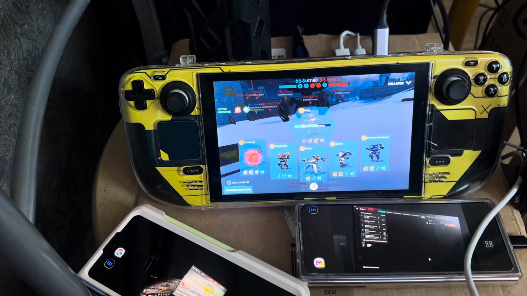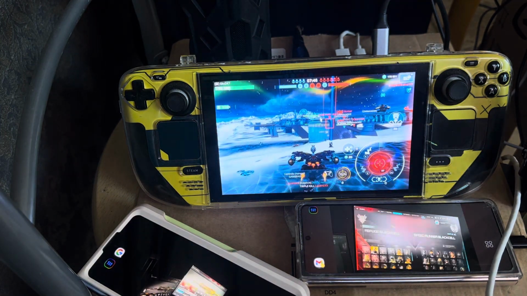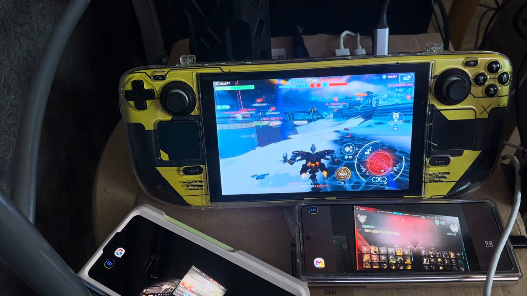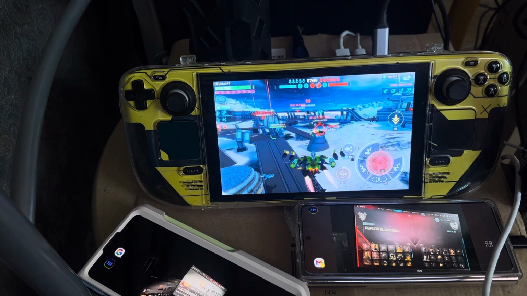Right, I'm going to go in with Ophion. I consider Ophion one of the best robots at the moment in the game. Ophion is really good.